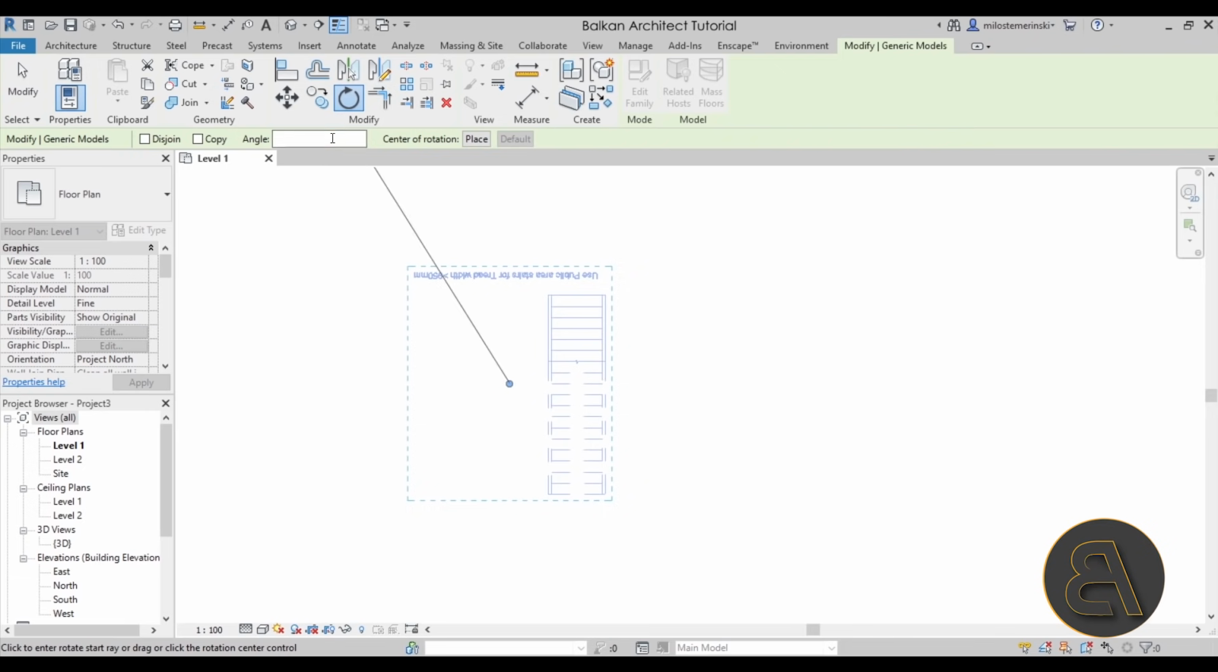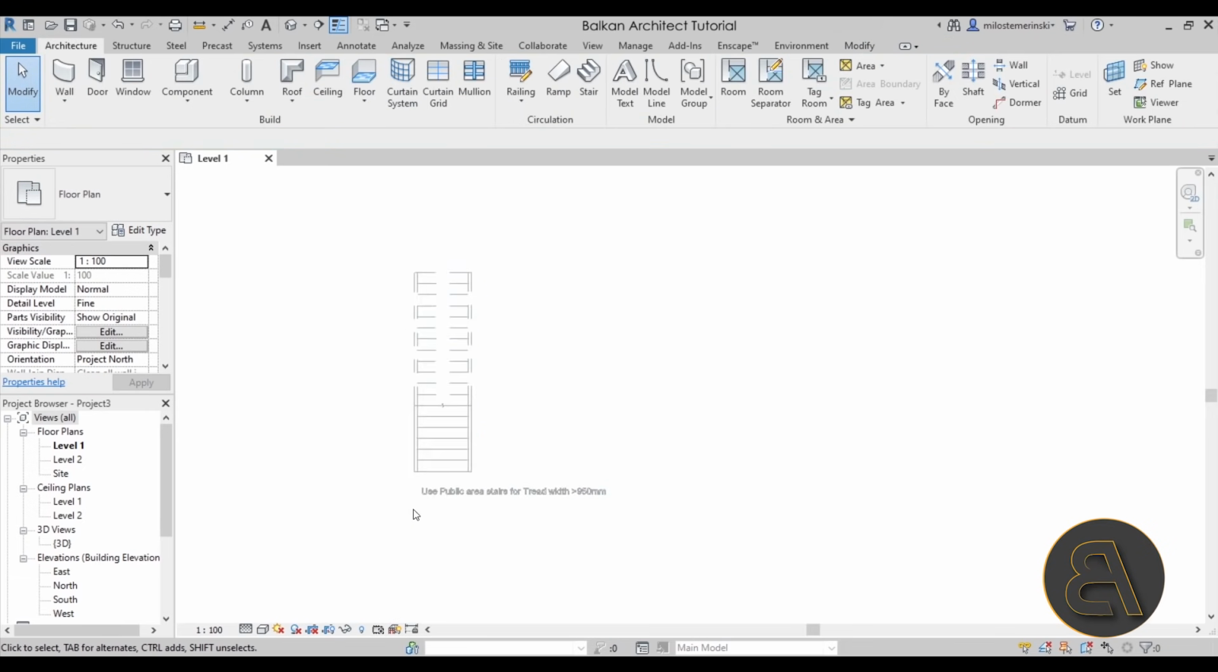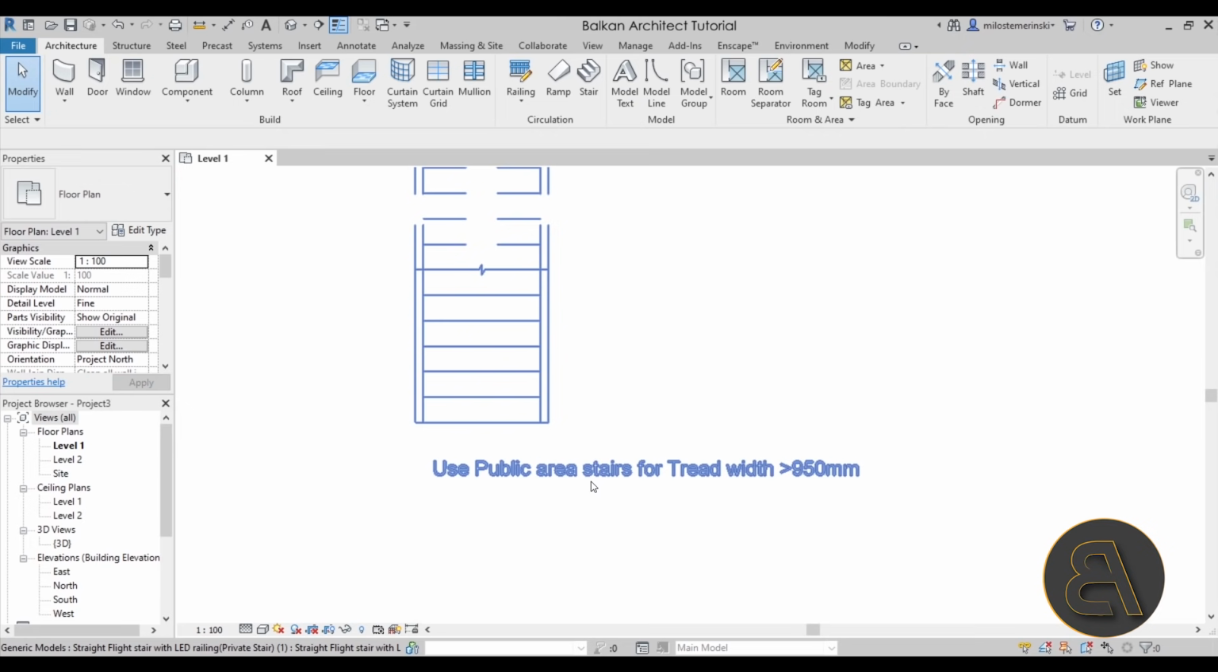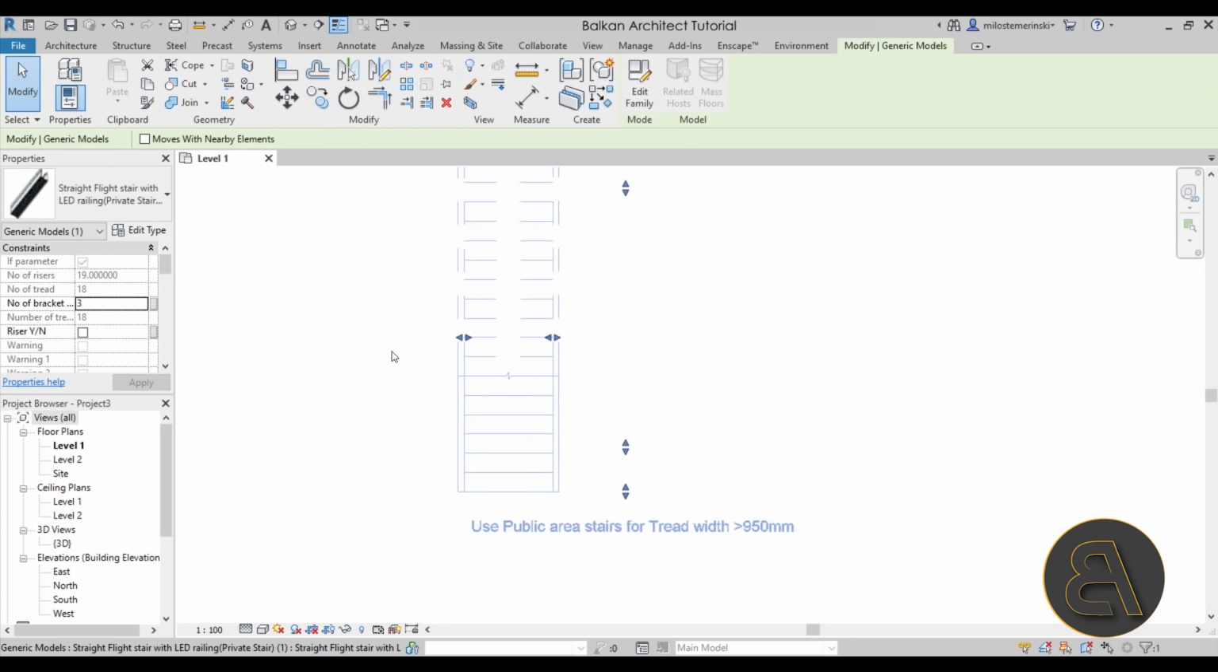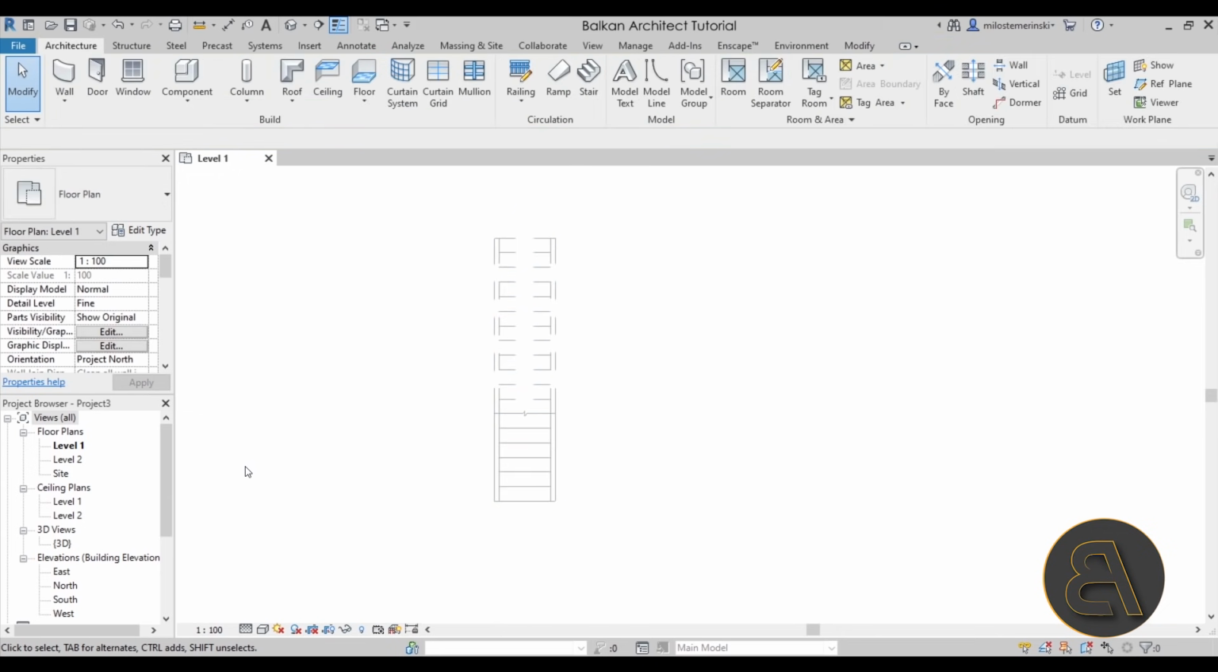Let's rotate this around just to see what it says. So it says use public area stairs for tread with... Okay, so I guess I made it too wide. So let's make it less wide. Let's give it a second to respond. There we go, and now that warning is gone.